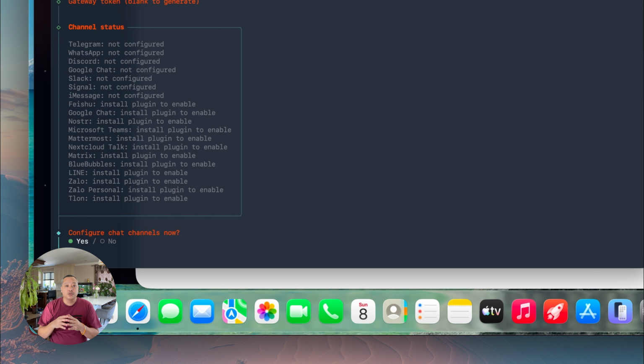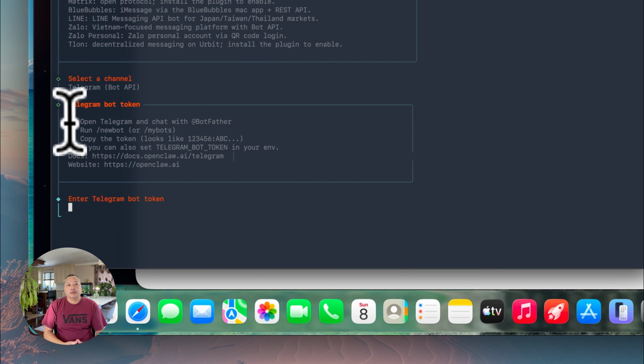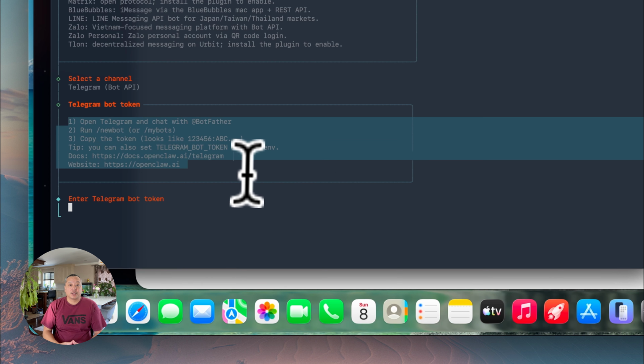Now it will ask you to configure a messaging channel. Select yes. You will see all the available channels. So you have Telegram, WhatsApp, Discord, iMessage, and so much more. For this tutorial, we're going to use Telegram because it's the easiest and most stable option to get started. It will then show you the setup instructions. So here's what we need to do.